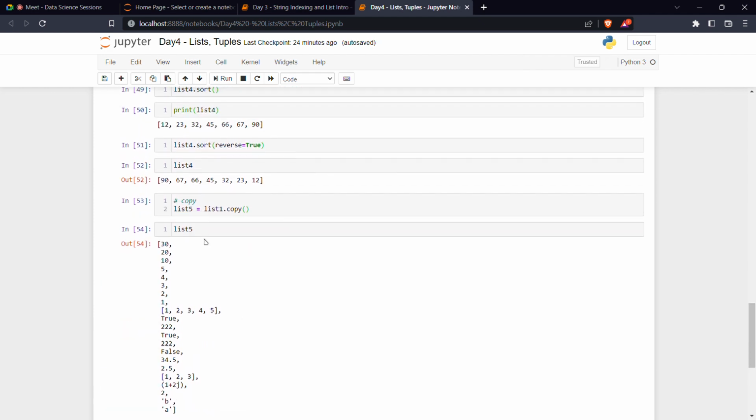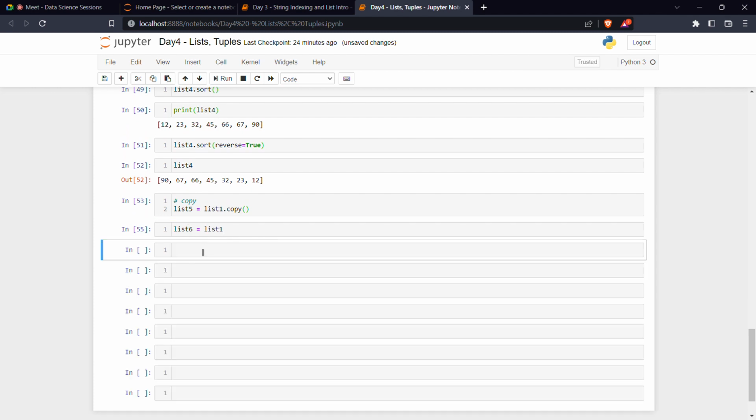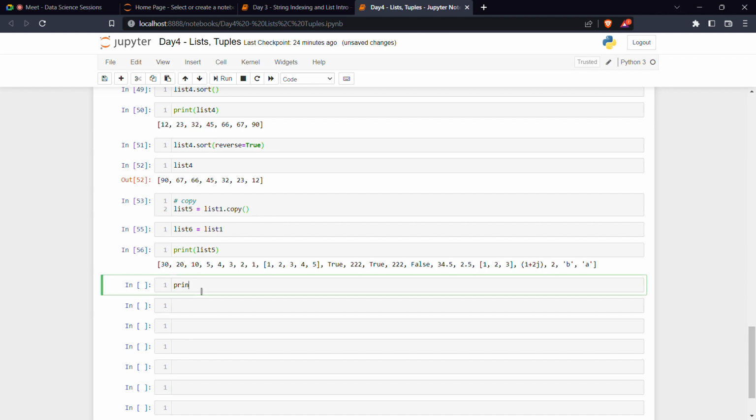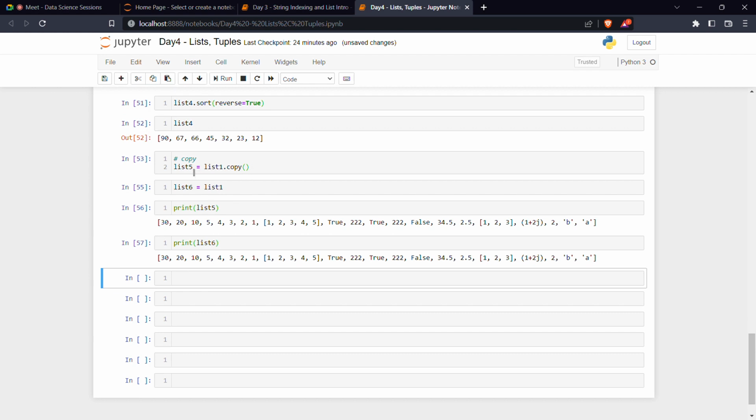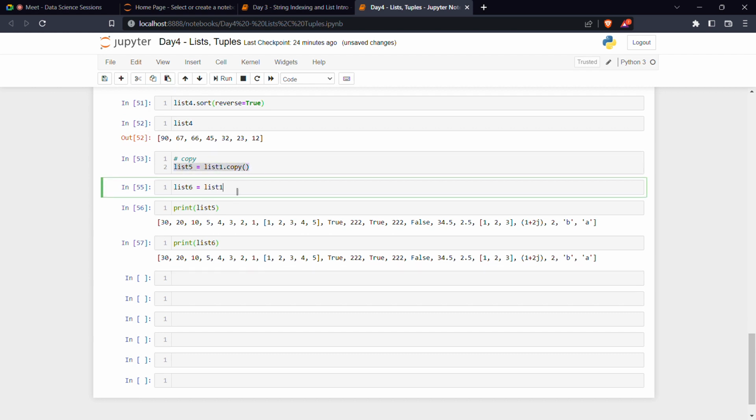But there is actually one more way, which is, let's say list6 is equal to list1, both are the same. So print list5 and print list6. We can do it this way or this way, both are the same. Either we can use list1 dot copy or directly assign a new variable to the older variable. So both will be doing the same.